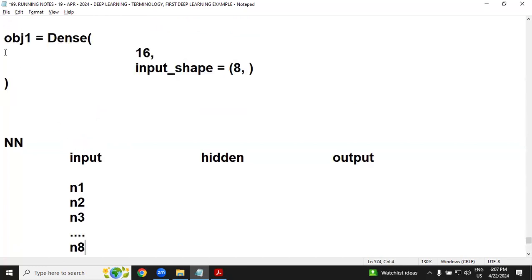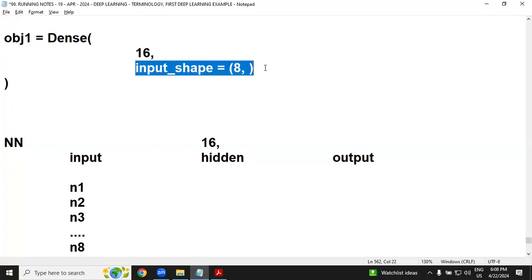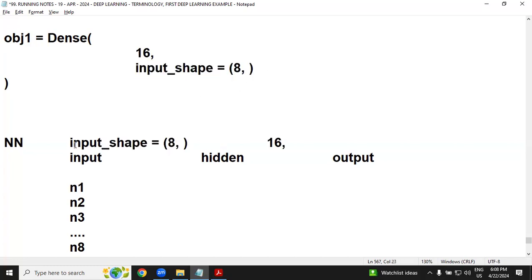Conclusion of the story: whenever you are creating an object of Dense, two steps are happening. This is a damn sure interview question. In the first step, the input layer is created. And there is one more thing. What is that one? 16. This 16 is nothing but the hidden layer, sir. And this is nothing but the input layer.